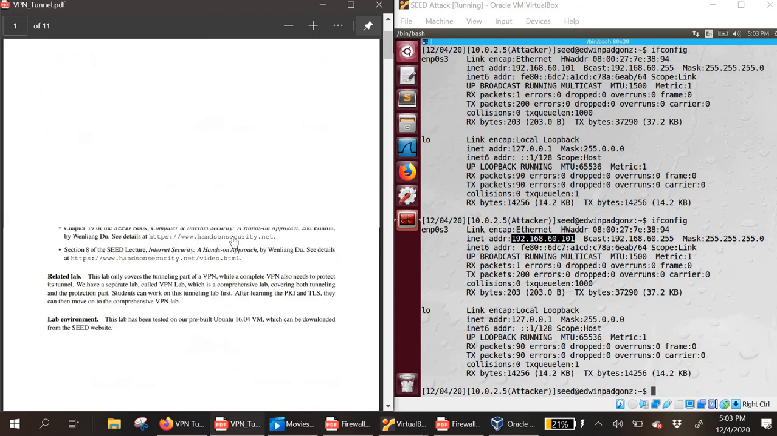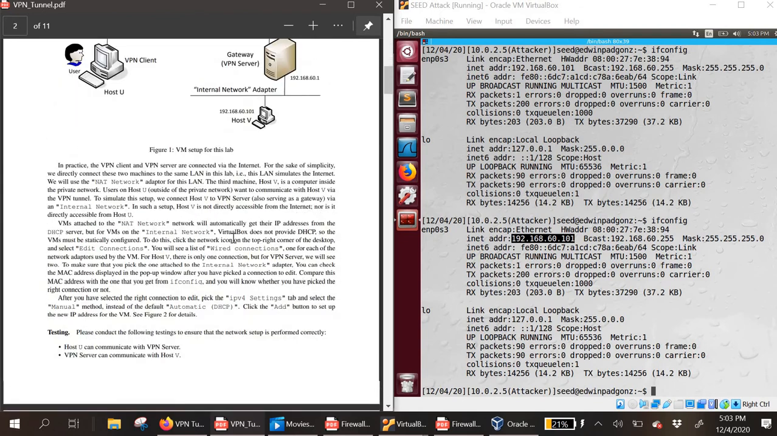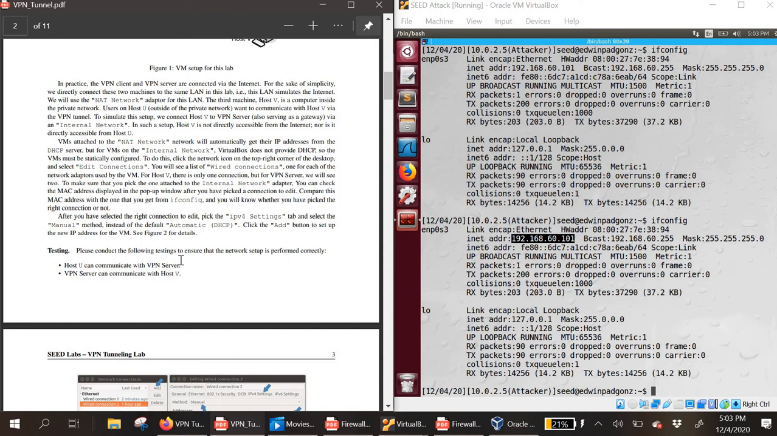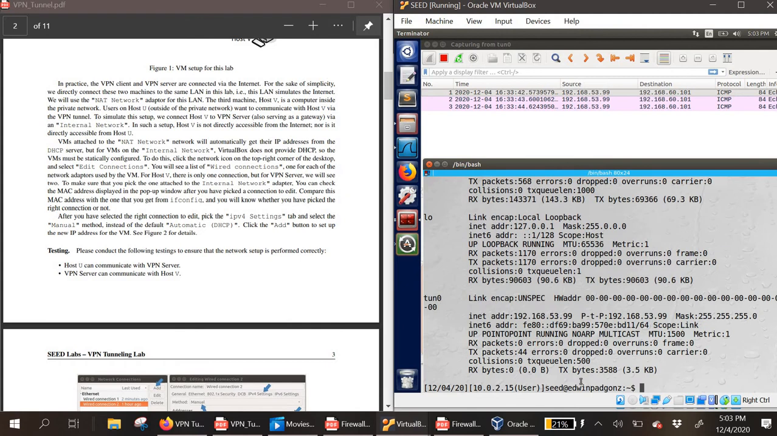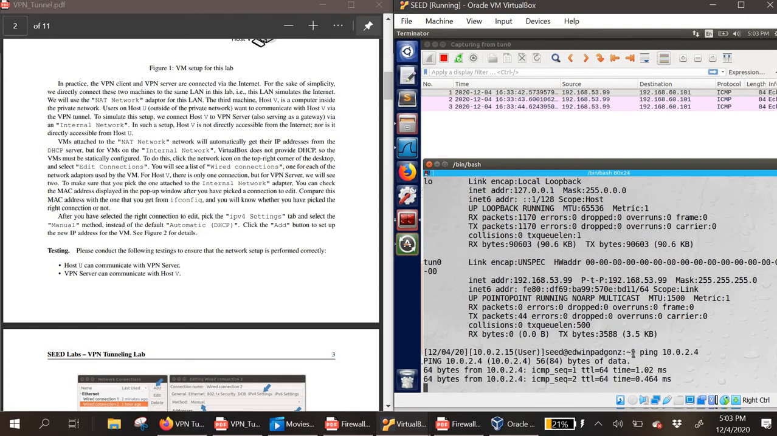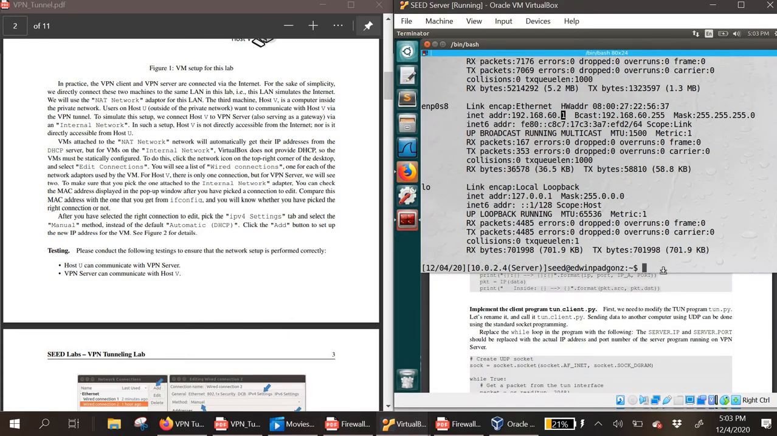And we can check here, it says host U can communicate with the VPN server. So host U is our user, and then we're just going to ping the server that's on the network adapter. And then the VPN server can connect to host V. So we're going to ping host V, 192.168.101, I believe it is.